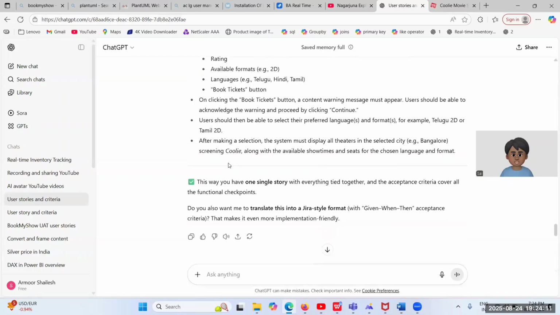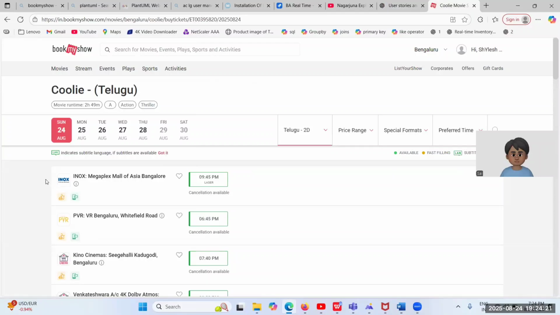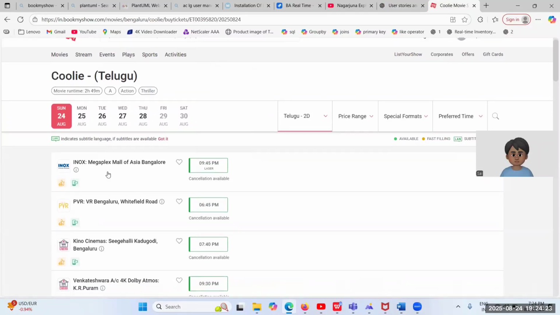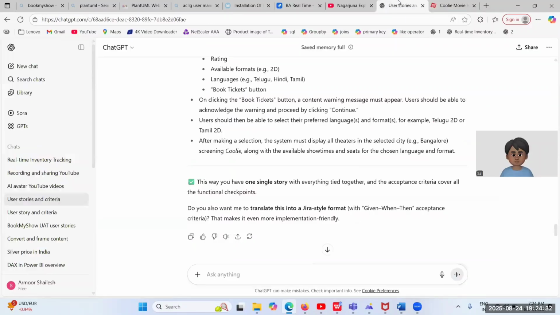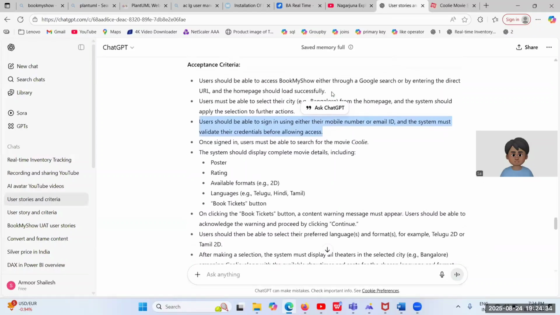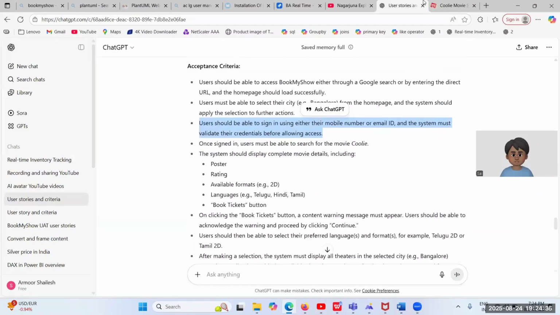After making a selection, the system must display all theaters in the city, Bangalore, screening Coolie, and available times. Okay, I can see that whichever theaters the Coolie movie was premiering in, they were displayed in Bangalore along with the timings. So that means our UAT is successful. So this is how we do UAT validation.